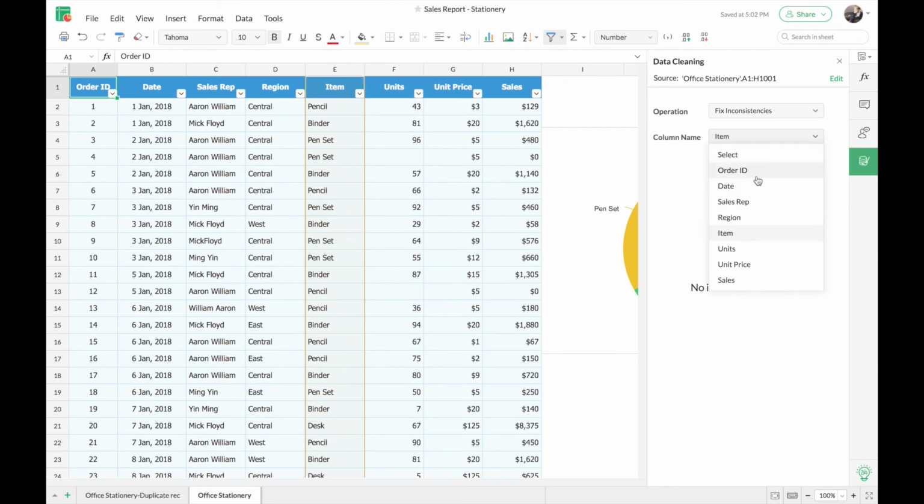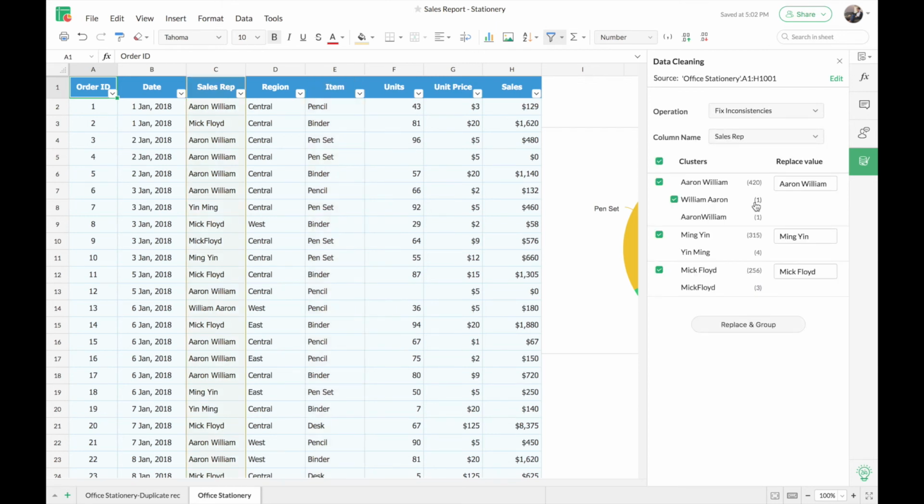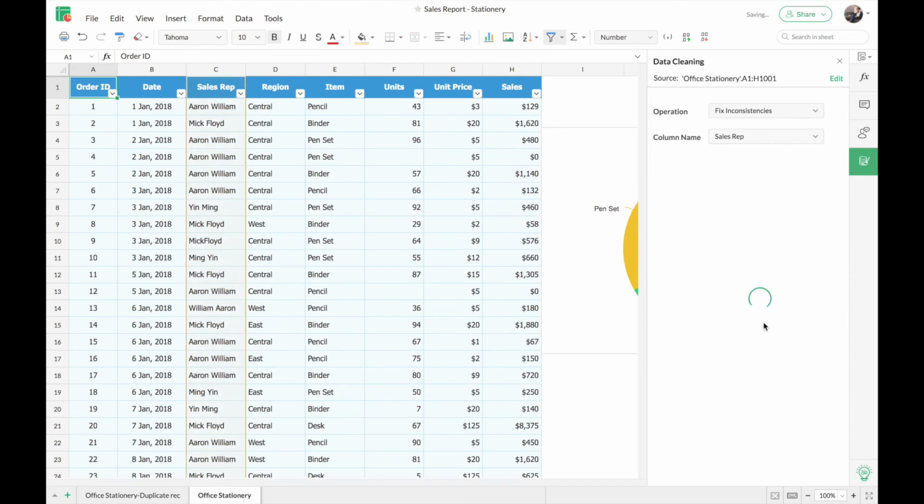Now we'll see another example. Let's take Sales Rep. When we are dealing with a lot of names, we tend to confuse the first and last names, and sometimes we miss the space character in between. In that case, this tool will help you correct all those errors in a matter of seconds. I'm just going to check the custom value here to see if I'm okay with that. It looks fine, so I'm just going to click on Replace and Group, and that's it. My data is all clean now.